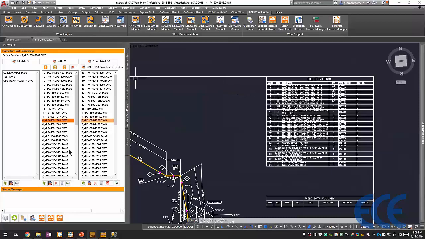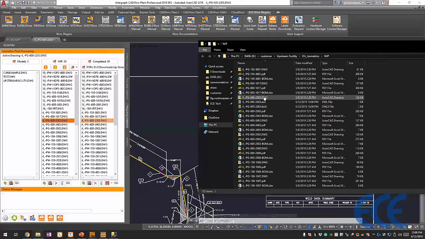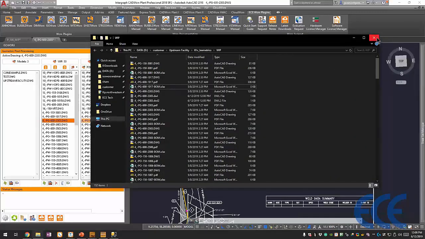So everything's been published. Inside my work in progress folder, I've got 3 things for every line. I've got the actual PDF that was published from Isometric. There's a batch publish here when I post-process. There's the BOM information, and there's the raw drawing file. So that BOM is what we're actually pulling into the database.